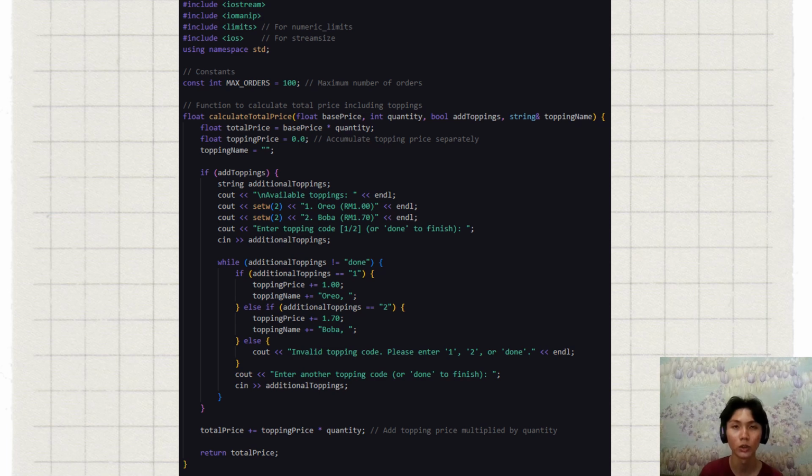Inside our program, we also use a function called calculate total price. This function has parameters which are base price, quantity, add toppings, and topping name. Inside this function, there is also a selection that is used to let the user choose their desired toppings.